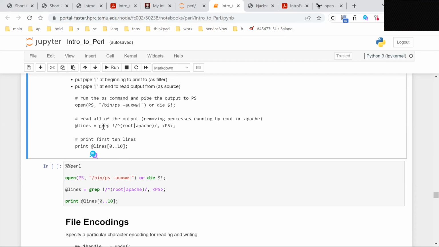Here, I'm going to call the grep function. I just want the ones that are not owned by root or Apache. So I winnow down my output, filter it, and put it into here. And then I want to work with that and print out those values.